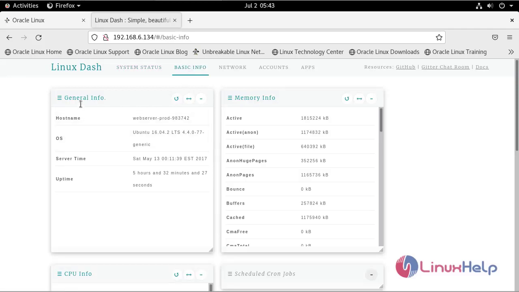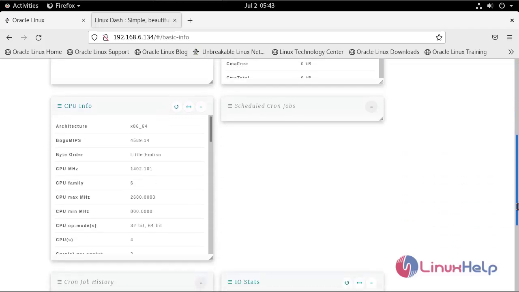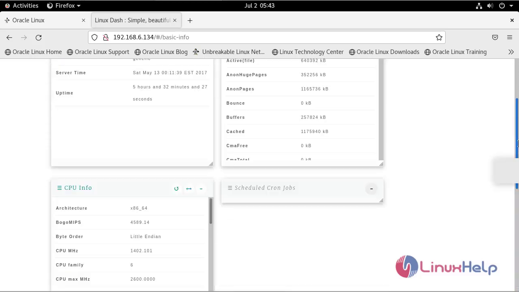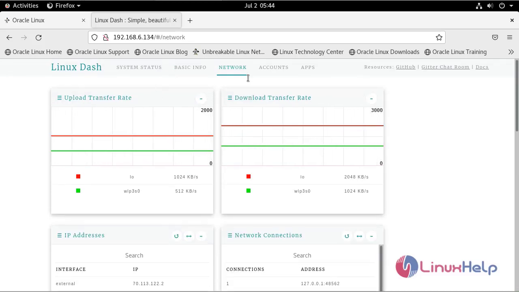In basic info, we have memory info, general info, and we have CPU information. We have disk status. In the network tab, we have network related details like upload transfer rate and download transfer rate.